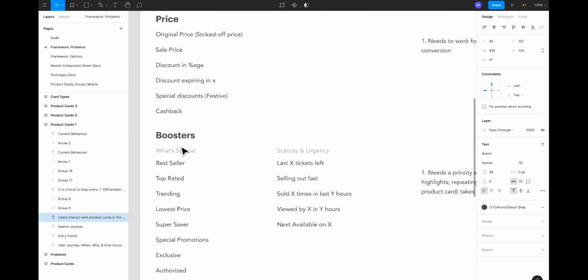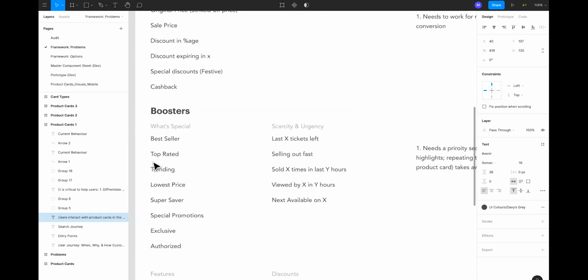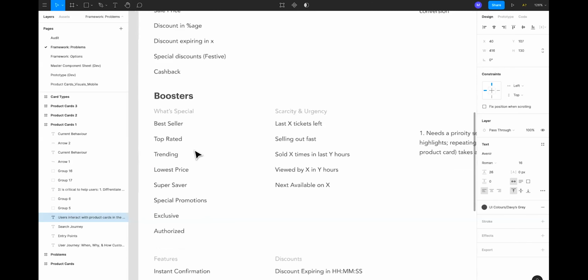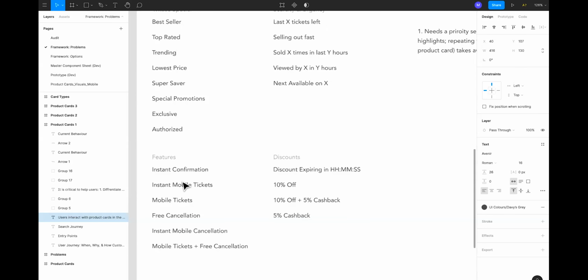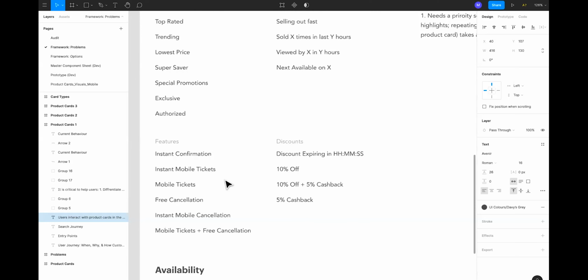Then we have boosters. In boosters also we have a lot of boosters. You can see here bestseller, last tickets left, selling out fast, and a lot more. How to logically set them, we'll come to that part later, but you can see how much content and how much information we have here. So all of these we cover in the framework, right?